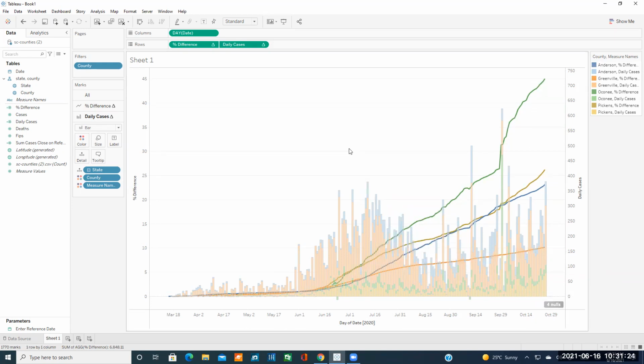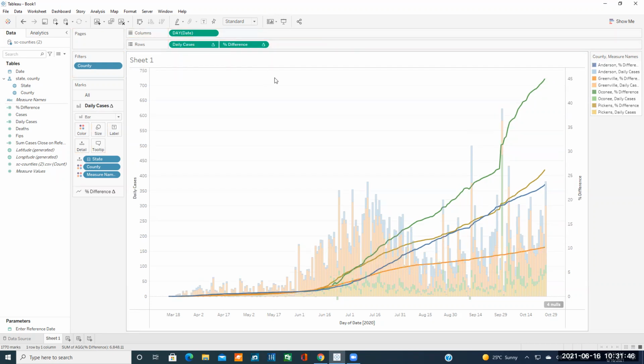Any question regarding creating the daily cases or overlaying these two charts or plots together? And if I wanted the lines to be in front of the bars, then I would just need to put the daily cases before the difference. Yes, something like this.